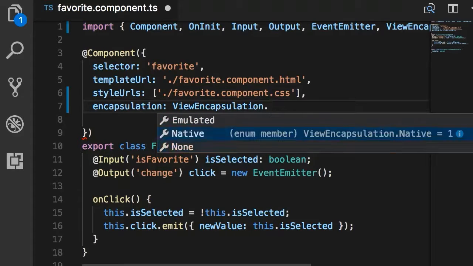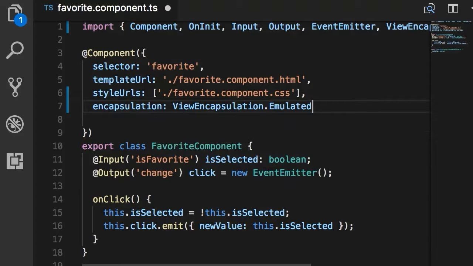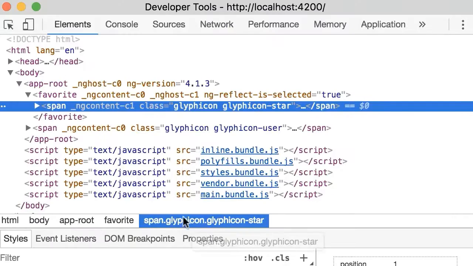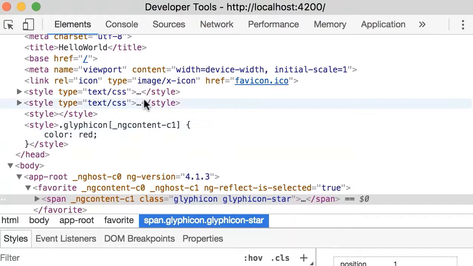Now, for the most part, you're going to use Emulated. You're not going to change this setting. But I'm explaining how this works so you have a better understanding of the Angular framework. Now, with this mode, Angular emulates Shadow DOM. So it understands that most browsers out there don't support Shadow DOM, so it has its own trick to apply scope to our styles. Let's see how that works. So back in the browser, here's our red icon. Let's inspect this. Now, in the head section, we have 4 style elements.